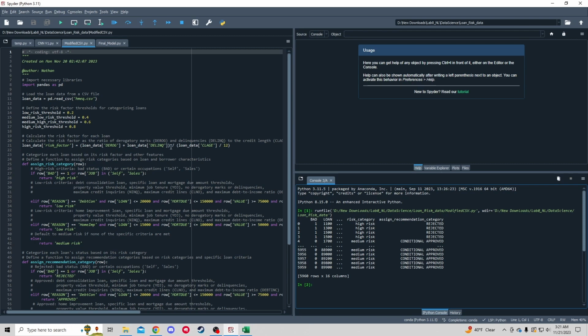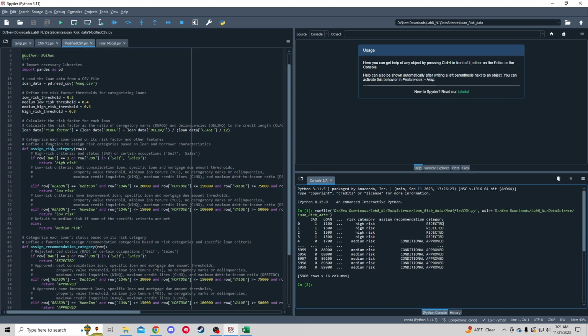So DEROG, DELINQ, LOAN. And then we're going to categorize each loan based on the risk factor. We have a function here, and it's taking things like your job status, and whether you have failed or have a bad status on your previous loans. So that's high risk, and then low risk.